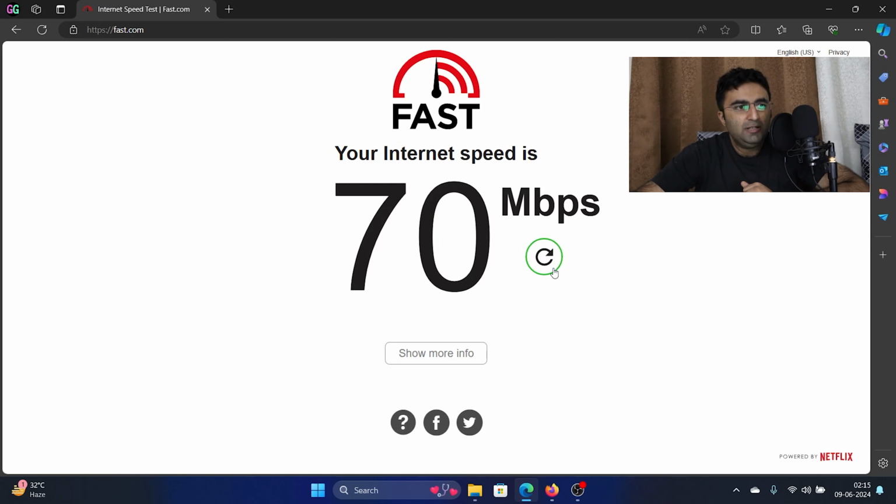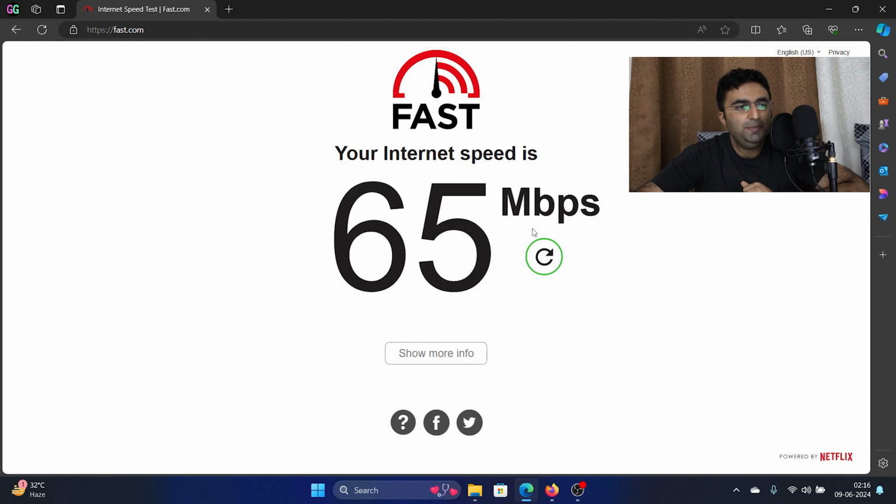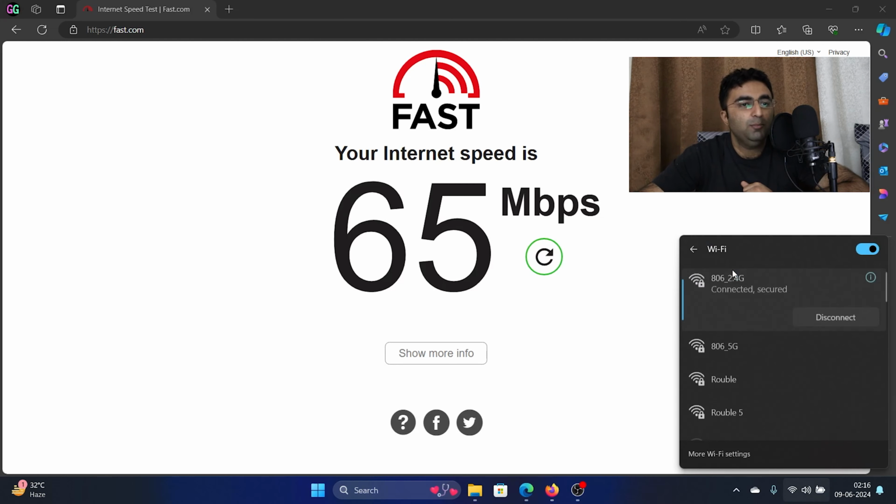So I am here at fast.com and I will click on this refresh button here. It is an excellent speed test website. What is the internet speed? Around 65 Mbps. Now see the magic. I am connected to the 2.4G network, which is usually the default network, and most routers have two networks. One is the 2.4G one and one is the 5G one.